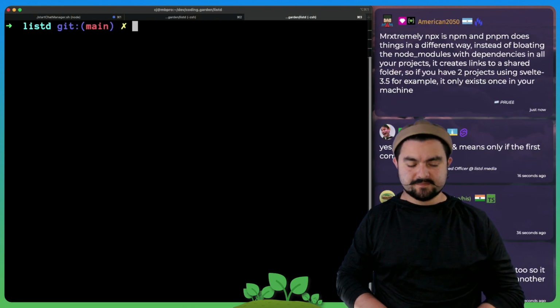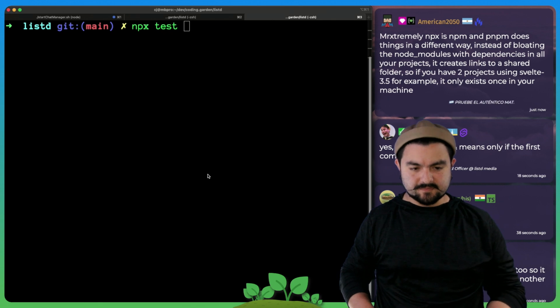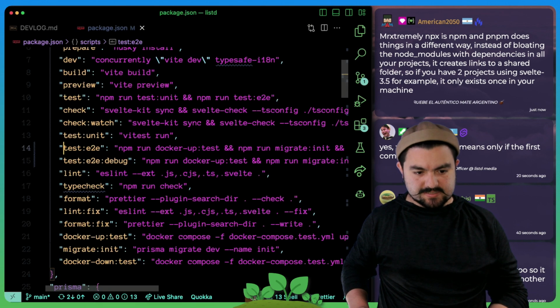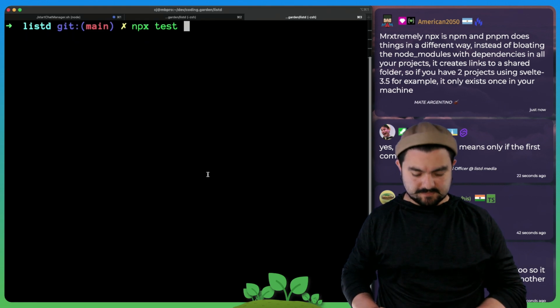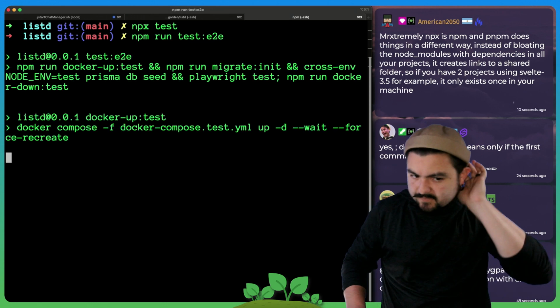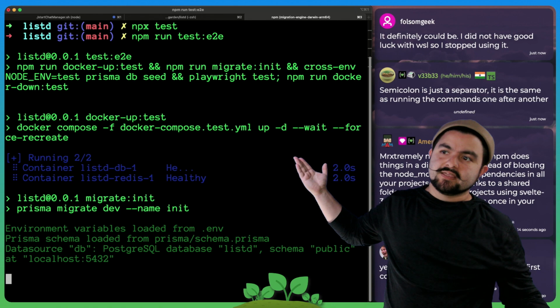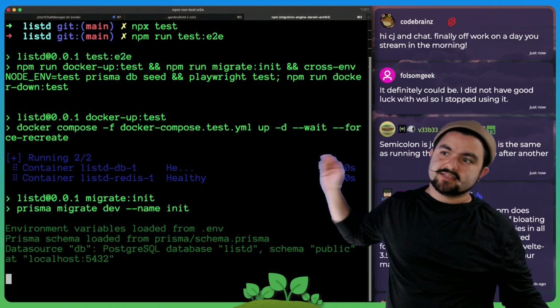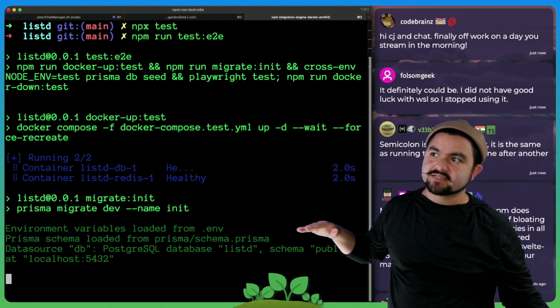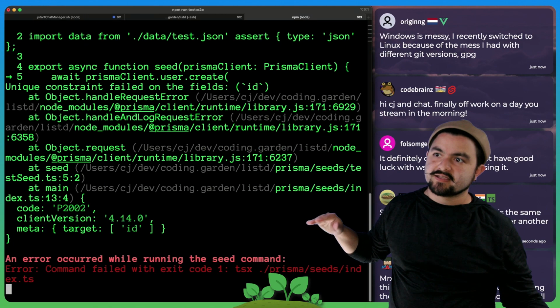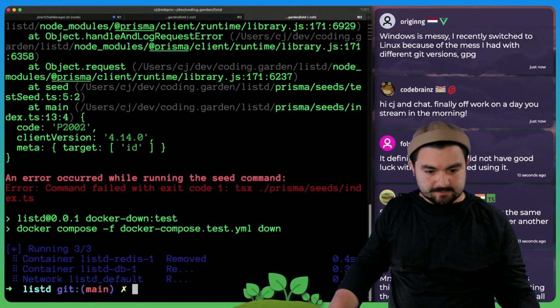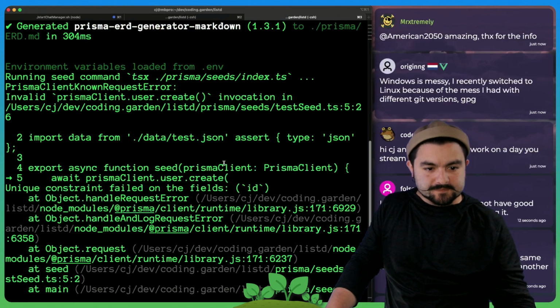Let's try it. npm run test end to end. So it should spin the containers up. It waits until they're ready to connect. It then migrates the database. Cool. Ooh.